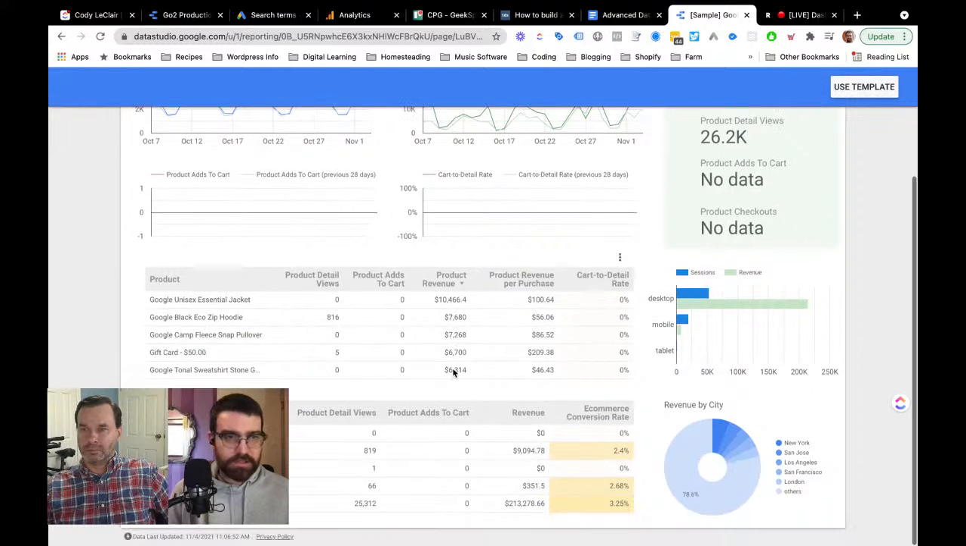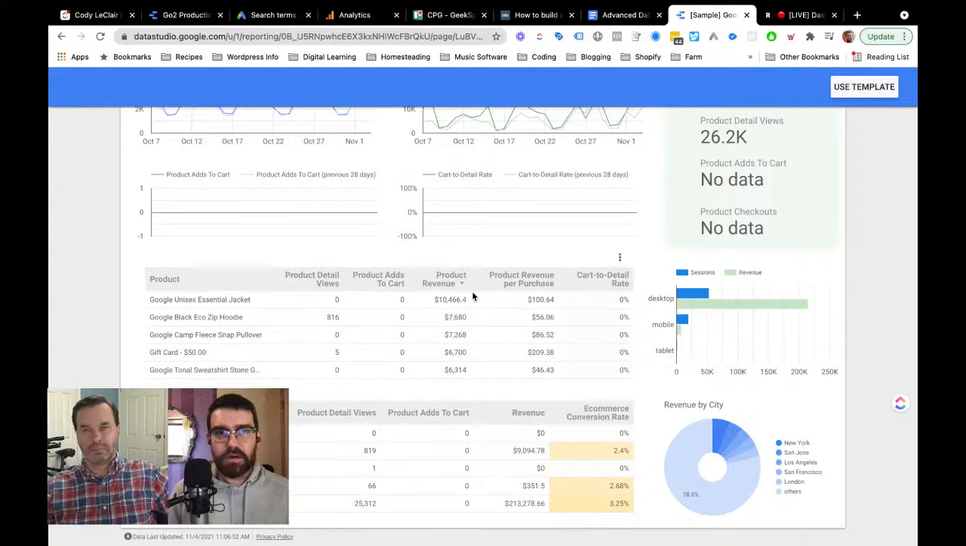It's definitely interesting, these bottom parts, because it's got how many people viewed products, how many people added to cart, what the revenue was, and also the rate from viewing to adding to cart. It also breaks it down by type over here, source and medium, and you can see what the conversion rate is by channel. So they can do some pretty interesting ones out of the box.